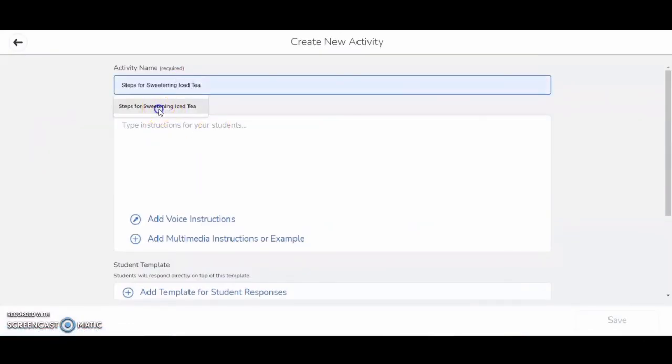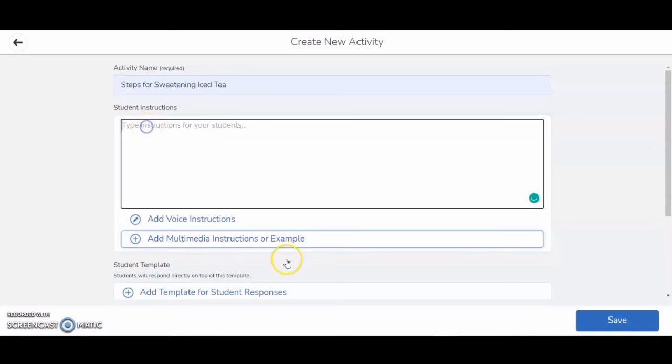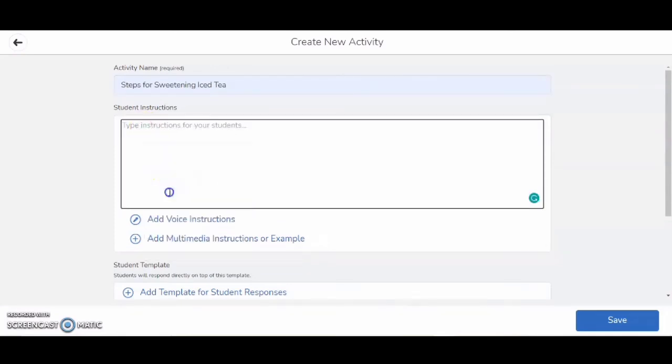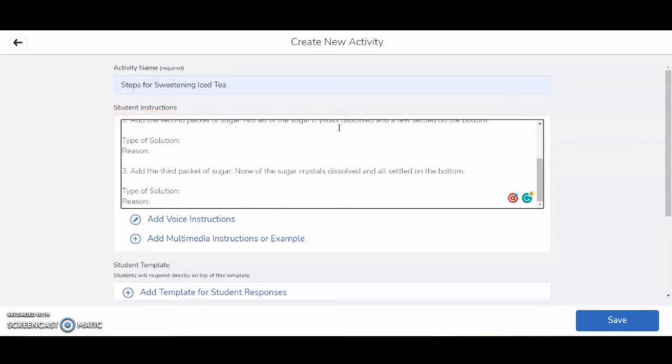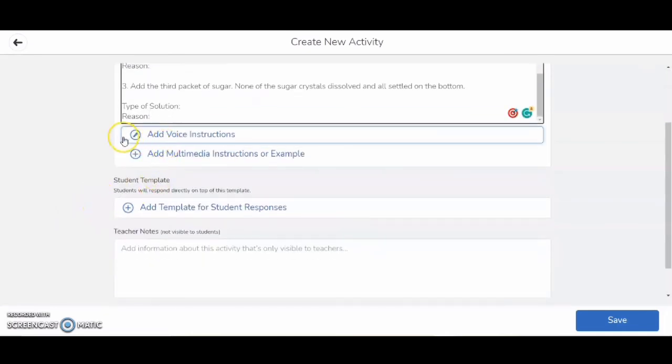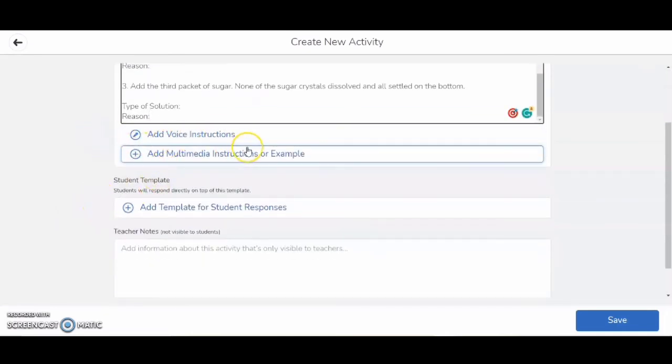This is the title of our activity: Steps for sweetening iced tea. Identify which type of solution was created in each step. And after you have typed something, you are given a chance to add voice instructions or add multimedia instructions or examples.